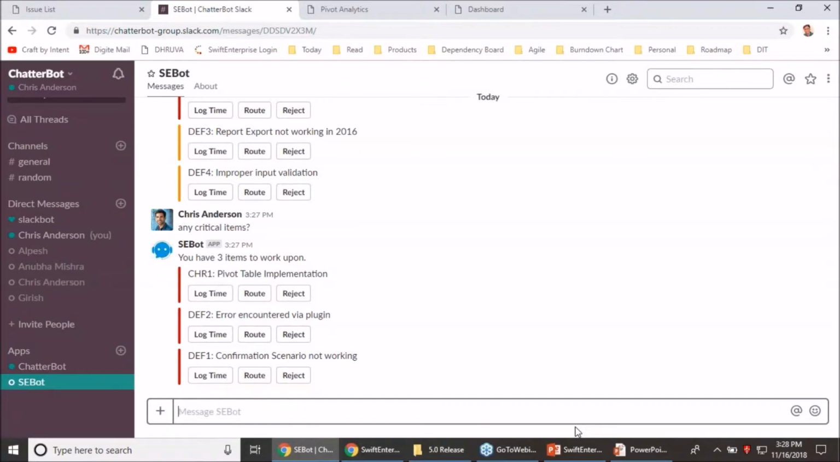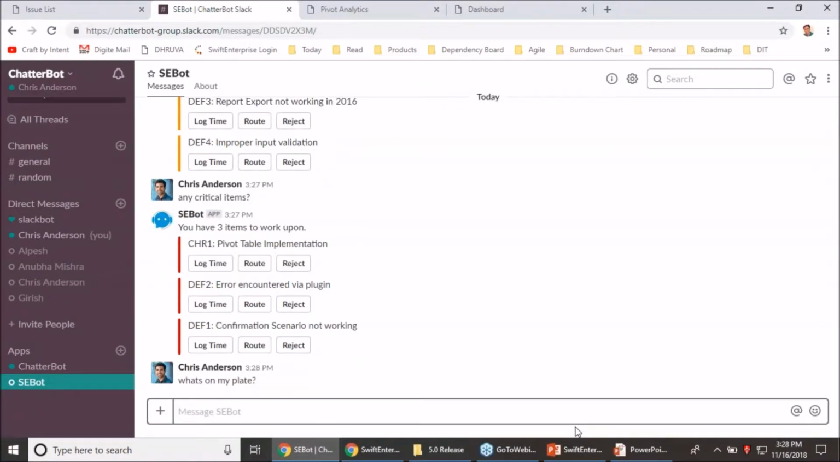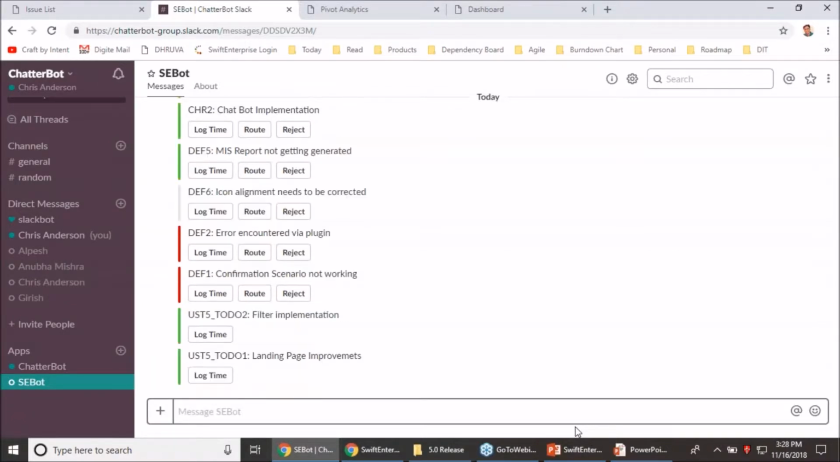I might as well say, what's on my plate, and it will still show me all the items in my inbox. So it understands the context from which I am coming from, and based on that, it is able to show me my inbox items.